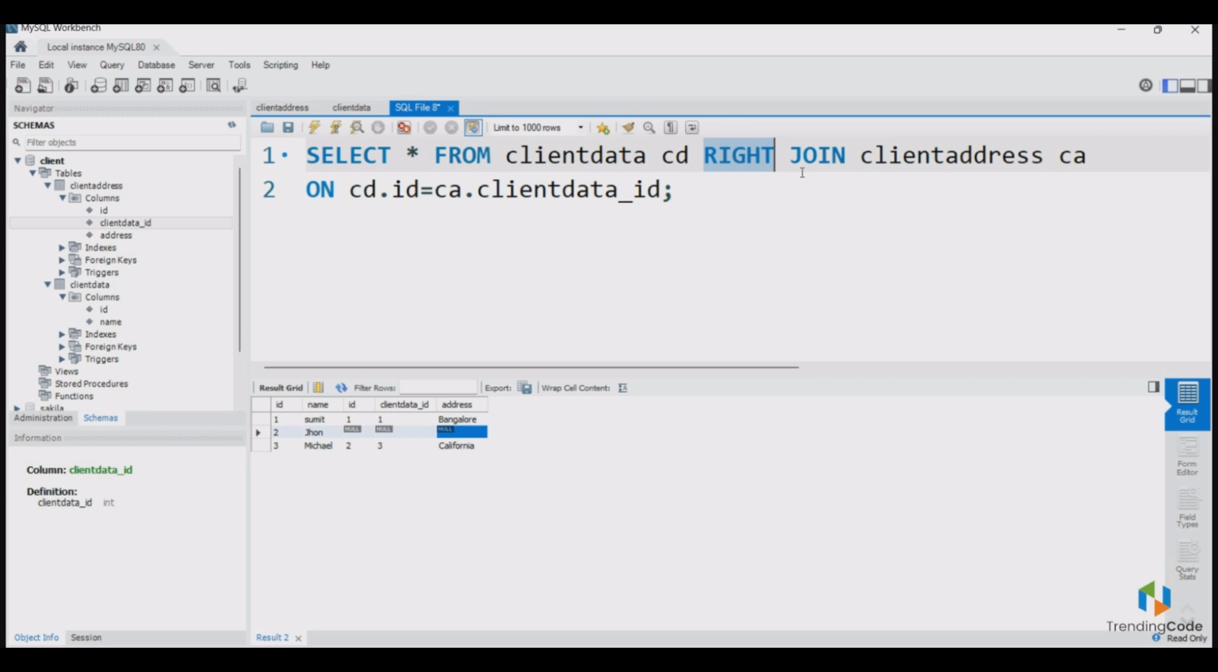And if I go with the right join, all the entries of this right table will be coming, and only the matching entries from the left table will be coming, and the place where the entry is not matching will be null, just like the left join. It's just that things will be reversed.